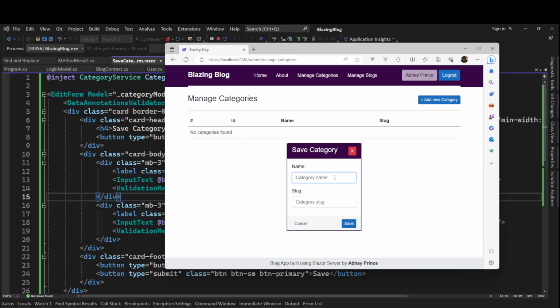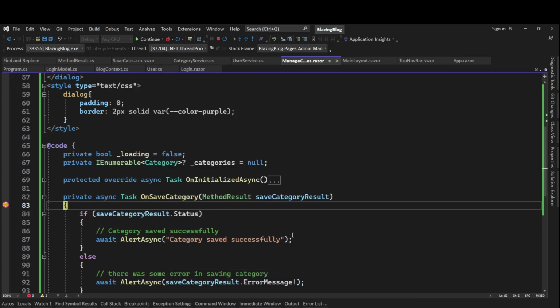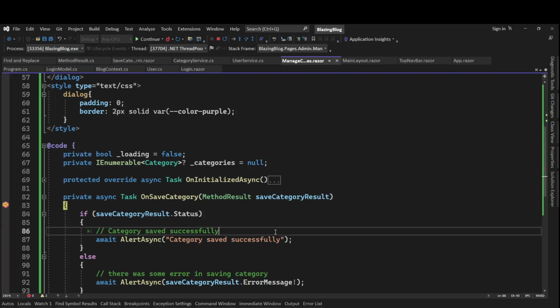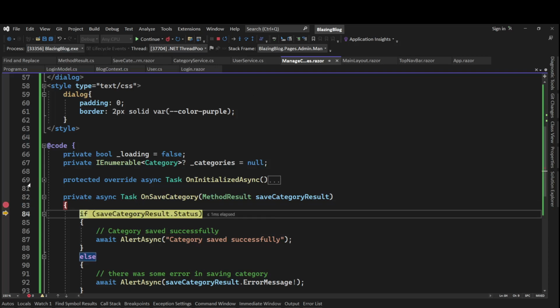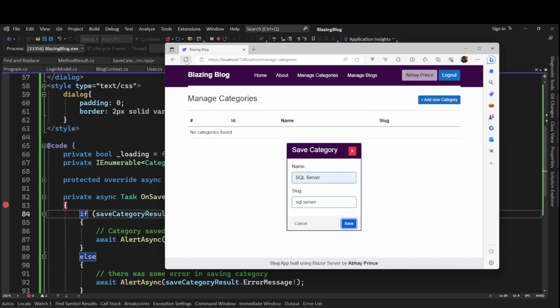Save it. Let's refresh. SQL Server, save. Breakpoint hit in manage categories. That means we got the result. Let's see what the result is. Status true and error message null. So we have the correct status. Let's continue, and if we check, category saved successfully came, and if we refresh this page now, we should see that category because this time it will be able to fetch the category from the database.